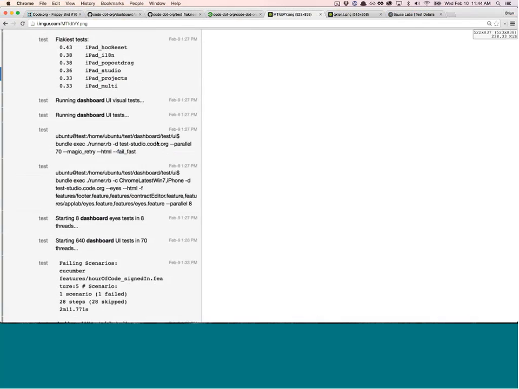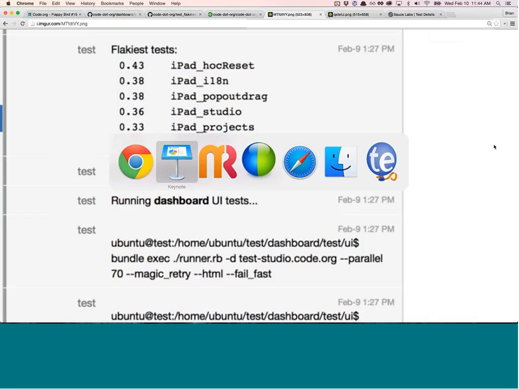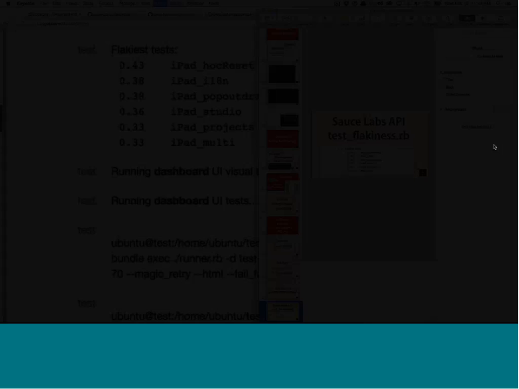When we run our tests, in our continuous integration output and in HipChat, you get a little list of the flakiest tests. So we know what to look at, the highest impact tests, if we want to speed up our runs, or maybe stop running those if they're not worth it.